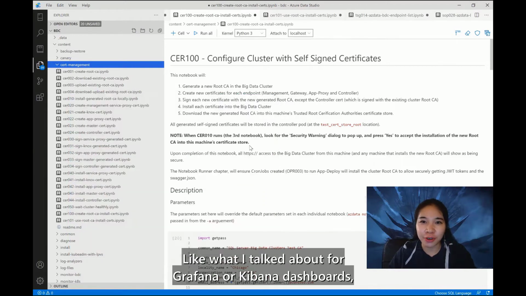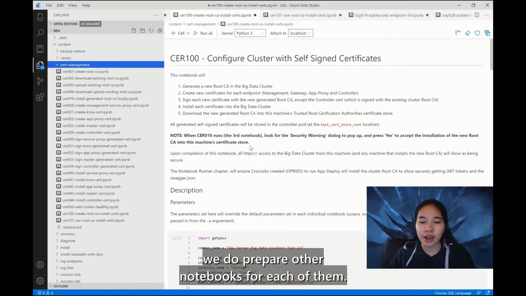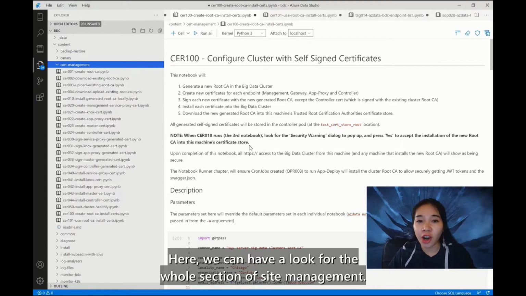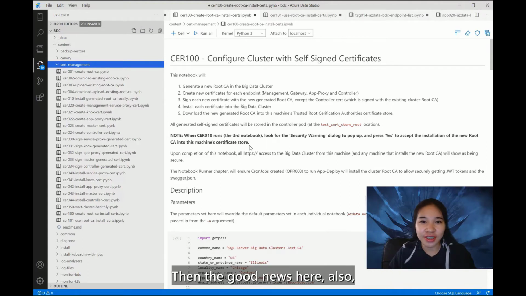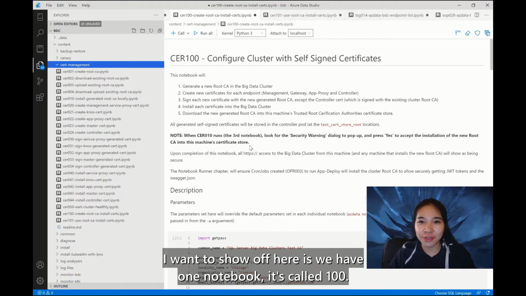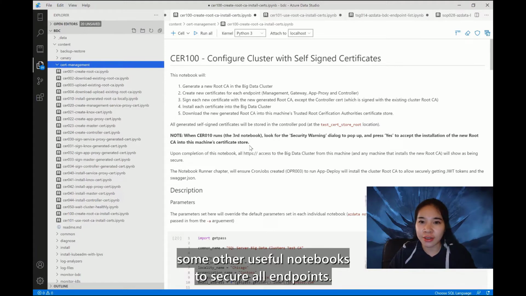Like what I talked about for the Grafana and Kibana dashboards and any other components, we prepare notebooks for each of them. Here, we can have a look. For the whole section of certificate management, you can find all the notebooks that will help you resolve some big challenges. Then the good news I also want to show off is we have one notebook called 100. It will help you call out other useful notebooks to secure all the endpoints.